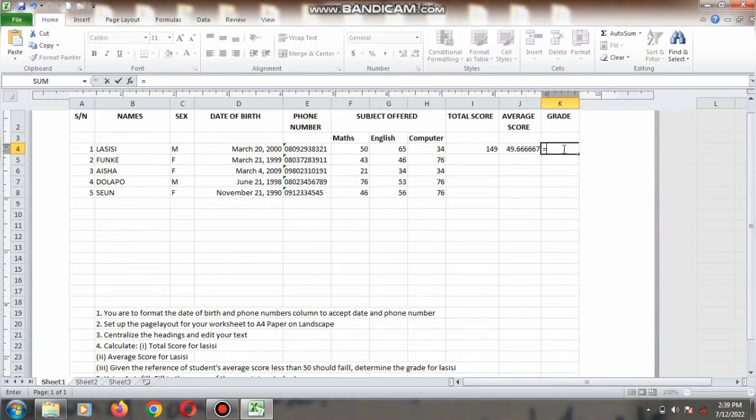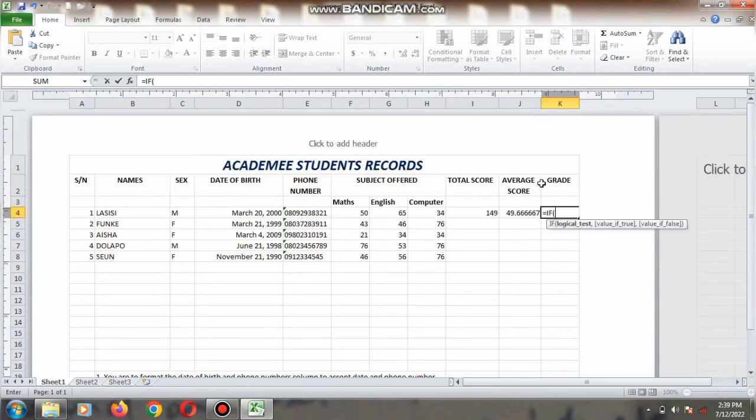That is equals capital letter IF. If, that means if, bracket open, which criteria are we using? They said we should use the average score. We are to use the average score according to our question. The average score is on what column? Column J. Column J of row 4. If J4 is what? They said if it is below 50, should fail, definitely.